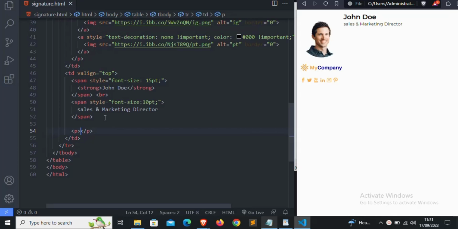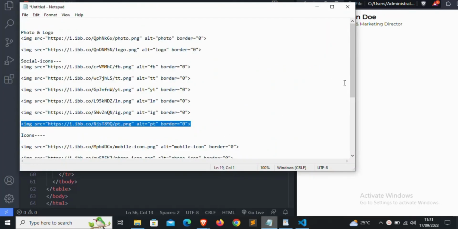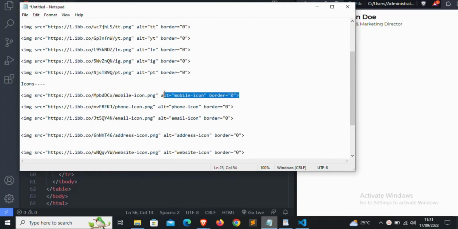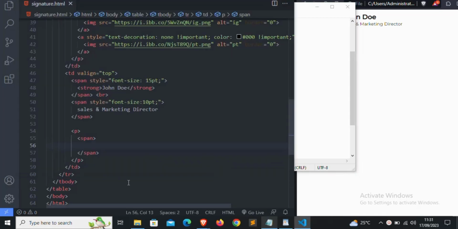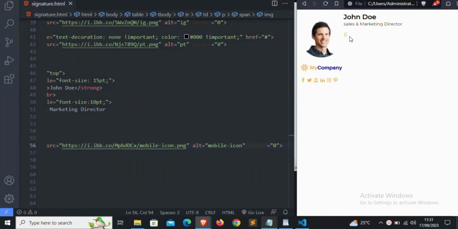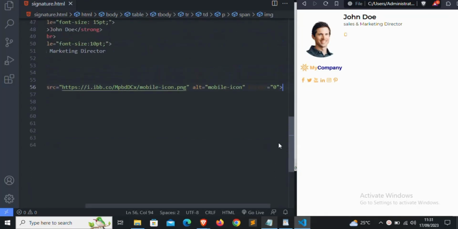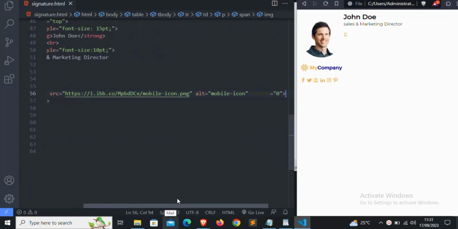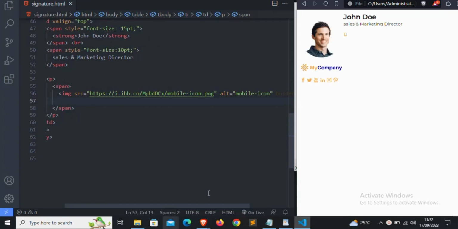For the details section, I'll create a p tag, stay within the table data tag, and create a span tag for the details. Then paste the image links and add a random phone number. And you can also increase the image size if you wish to. You just have to add the attribute of width and give it any size that you desire.